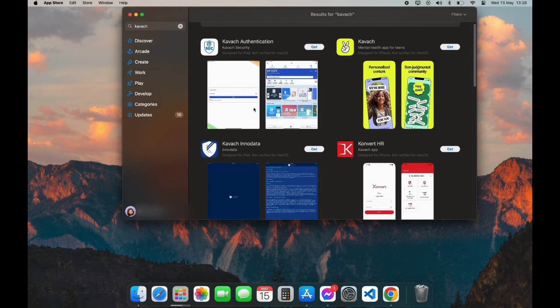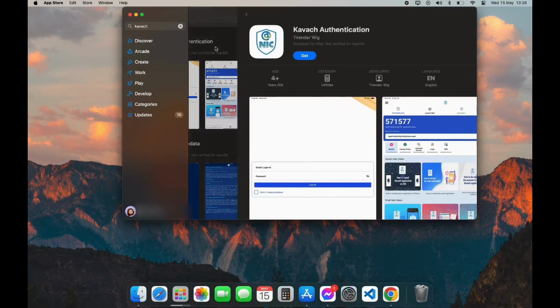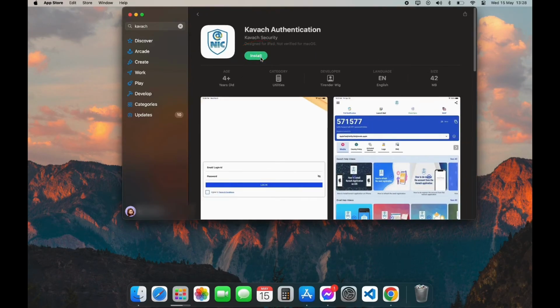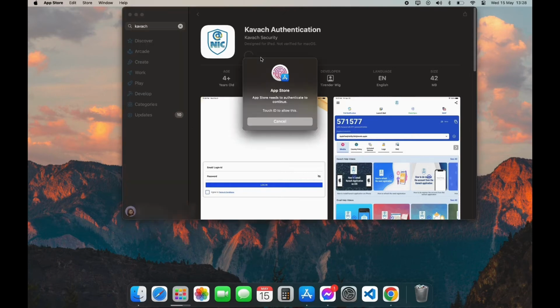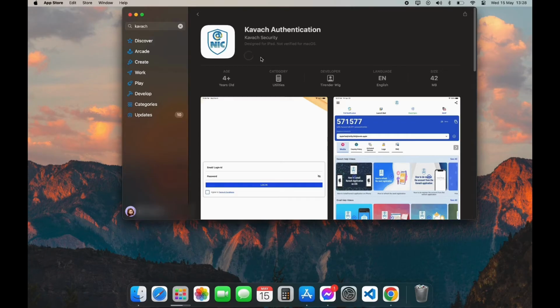Now scroll down a little bit until you see this logo. Click on it. Here you can see the Get option. Click on Get. Now click on Install. Now it is going to ask for verification. After the verification, your download has started. It may take some time depending on how fast your internet is.